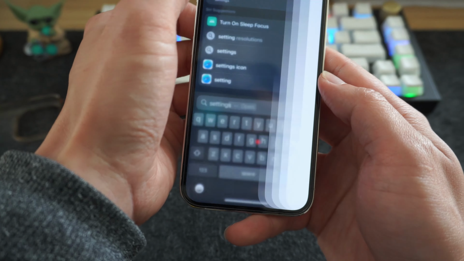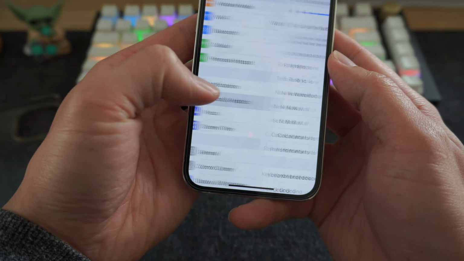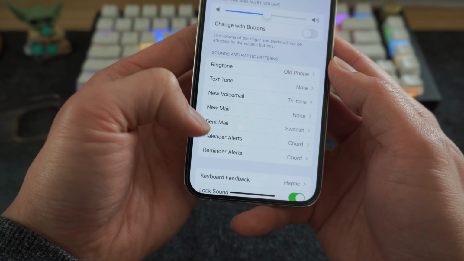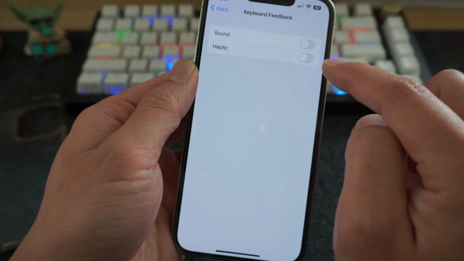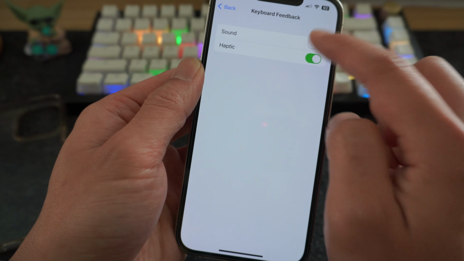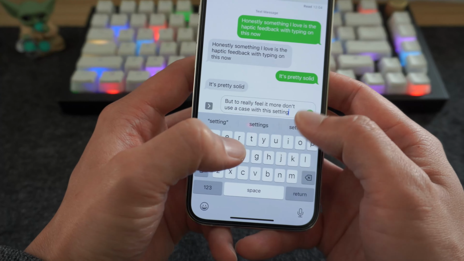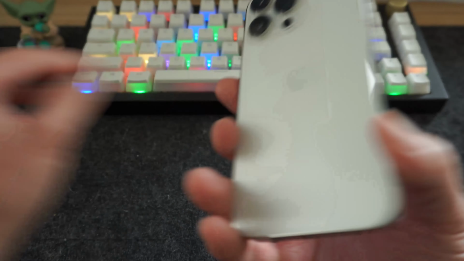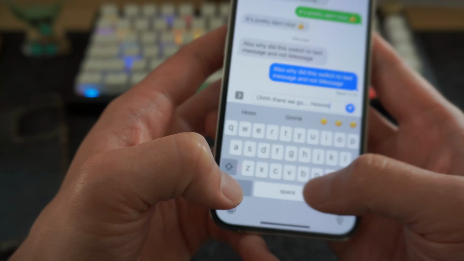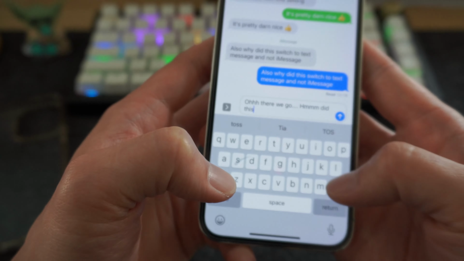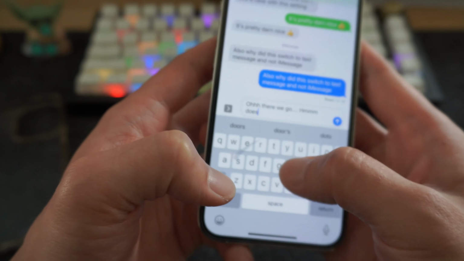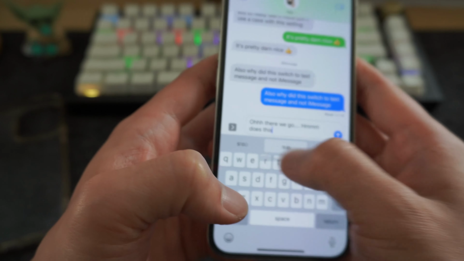So for this, you're going to have to go to your settings, sounds and haptics, and then under that, there'll be keyboard feedback. And from there, there's a little toggle for haptic. I wasn't able to notice the haptic feedback engine with typing with the case on, but once I removed the case, it was much more noticeable. Now, sometimes I use my phone with one hand and I end up swiping. And the swipe haptic only works on the very first keystroke.